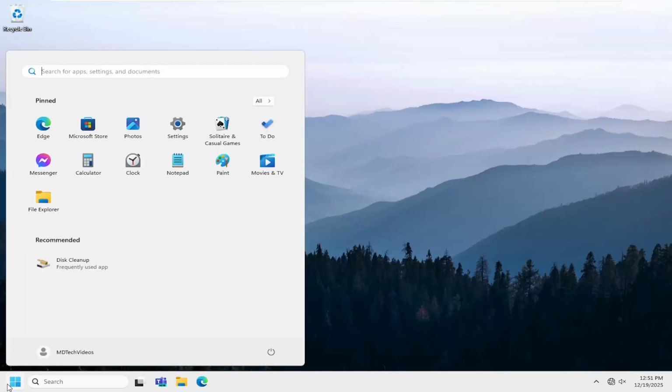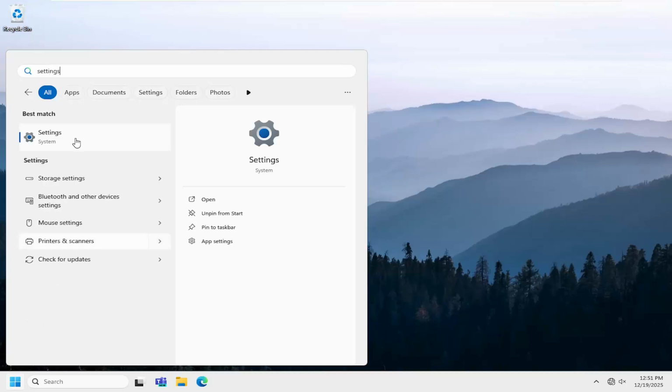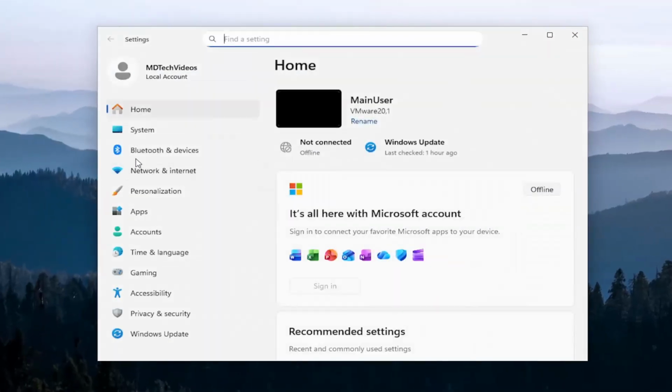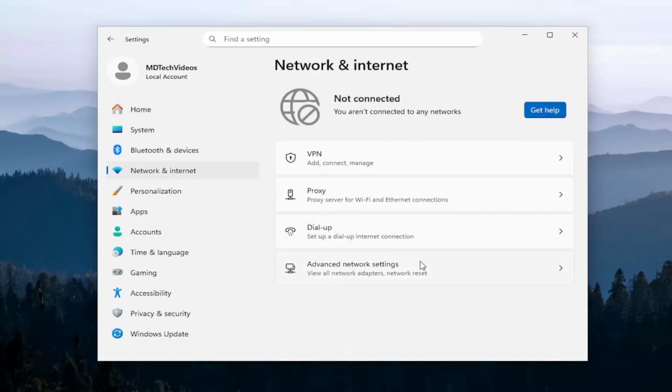So all you have to do is open up the search menu and search for settings. Best result should come back with settings. Go ahead and select that. Select network and internet on the left panel. And then on the right side, select advanced network settings.